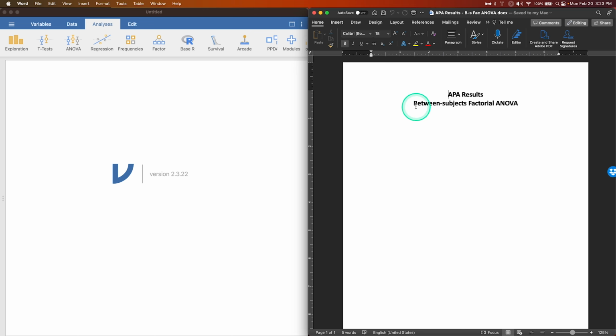In this one, we are going to do a factorial analysis of variance, but it's only going to have between subjects factors. And we're going to do a very simple design here. We're only going to have two factors, or two independent variables, right? And we're going to do a simple one, two independent variables with two levels each.